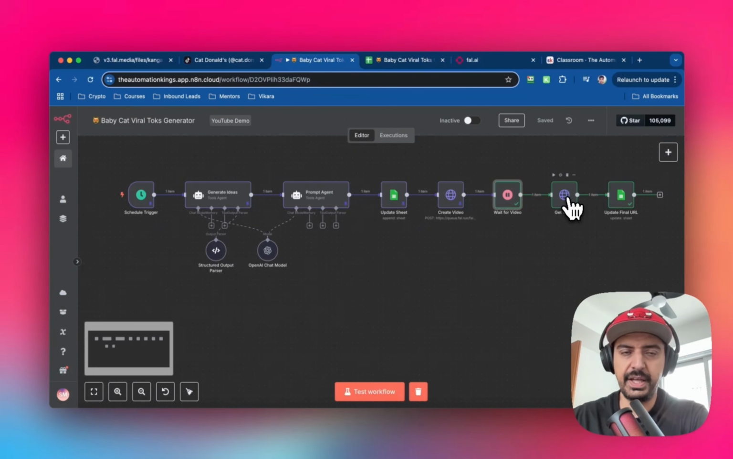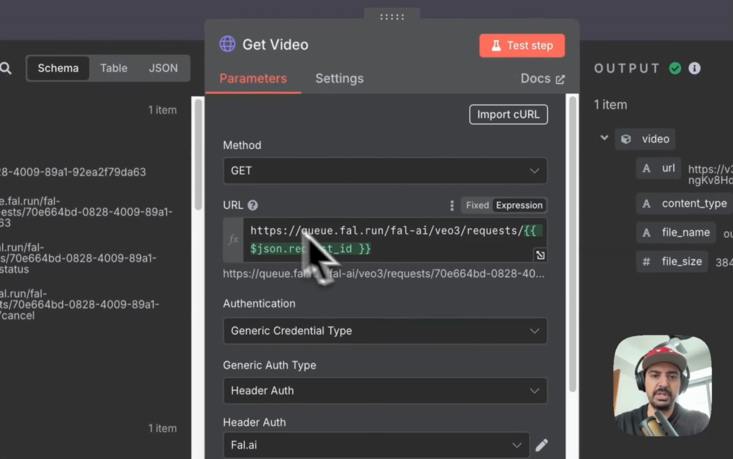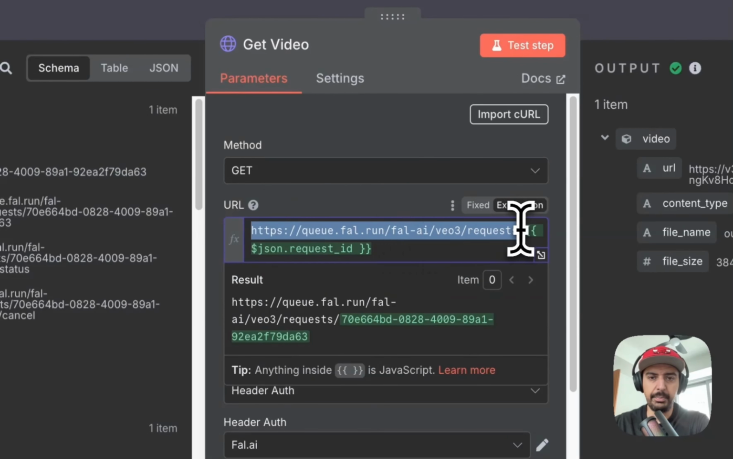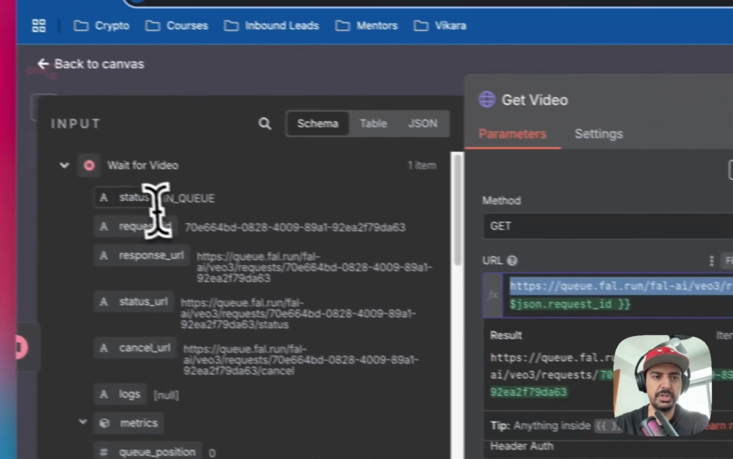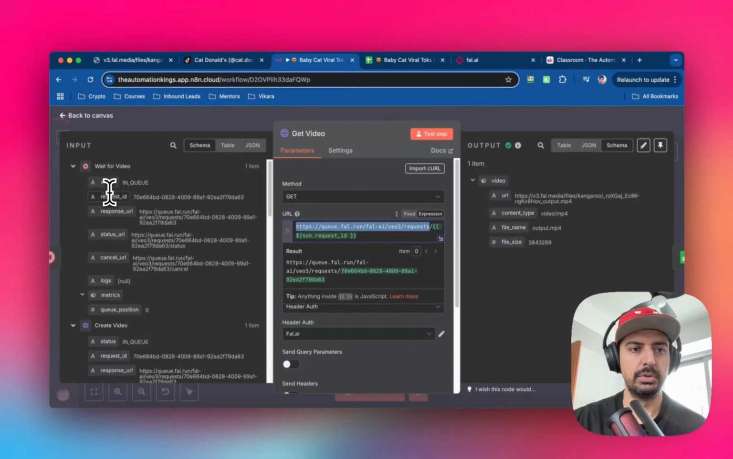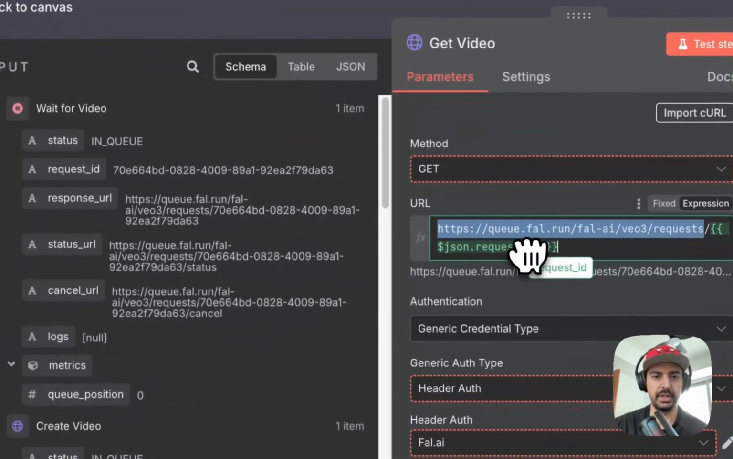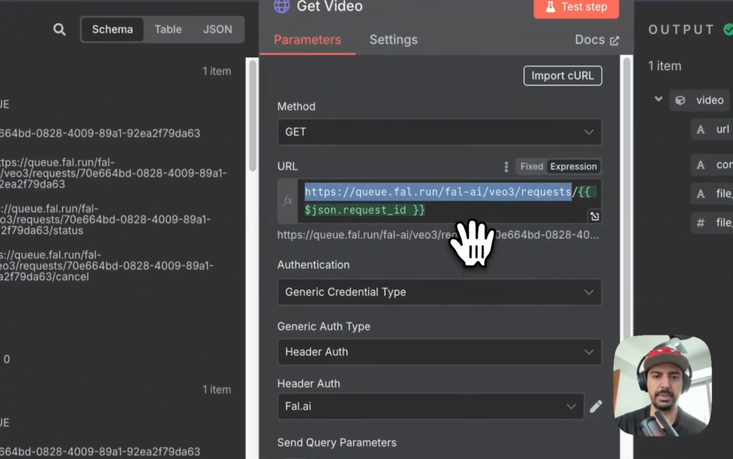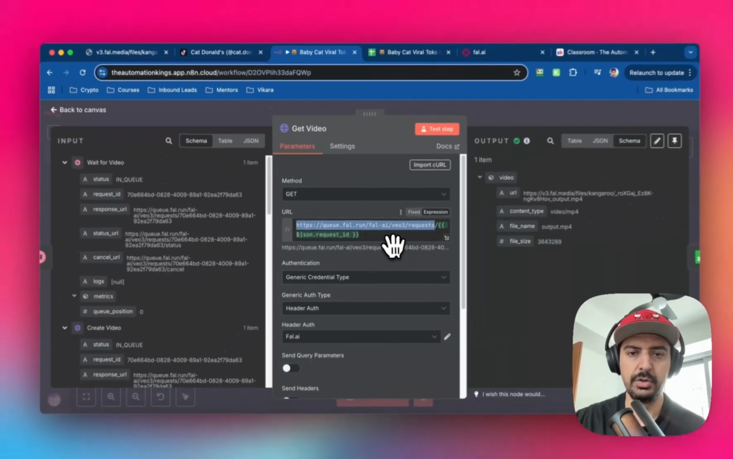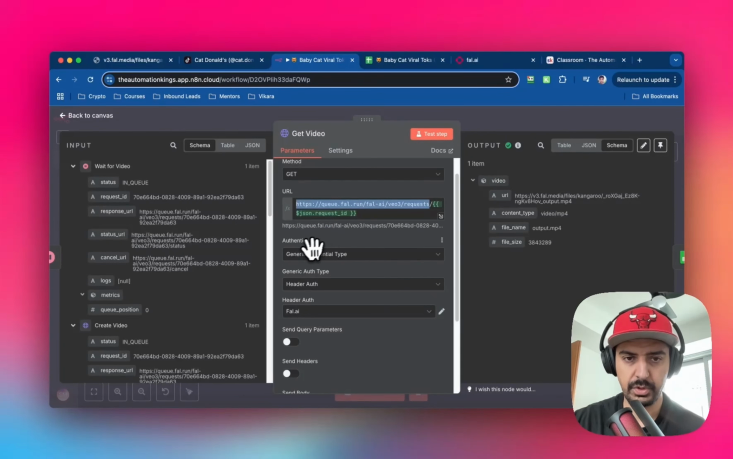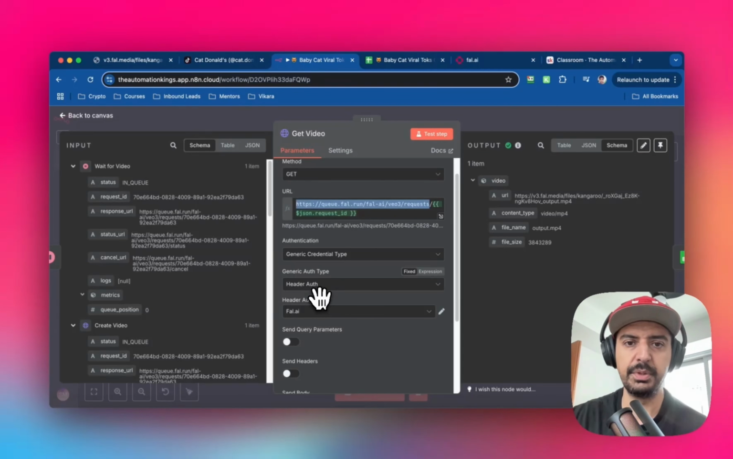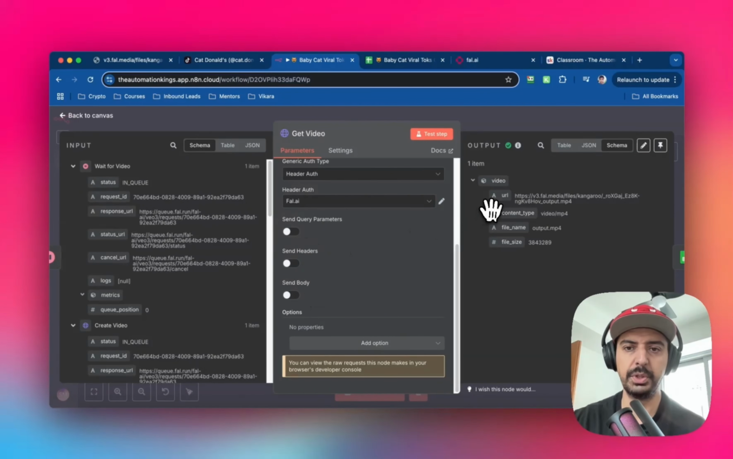So for this, we have another HTTP request node. And this time it's just this URL here, this endpoint. And then we just need the request ID, which is from the previous wait node. It's just this one here. You just drag it over here and then move it there. And you can see that it's worked because it's obviously green and then it's got the full URL. For the authentication, we're going to need the fal.ai authentication because otherwise you'll just be able to download anybody's videos. And you don't need a body here because all we're doing is just grabbing the video.